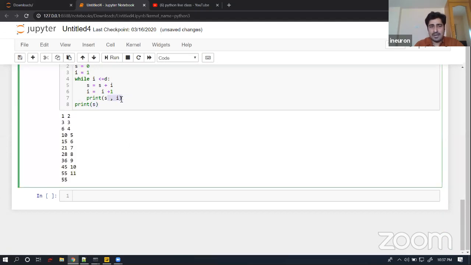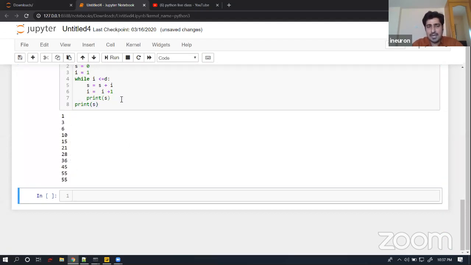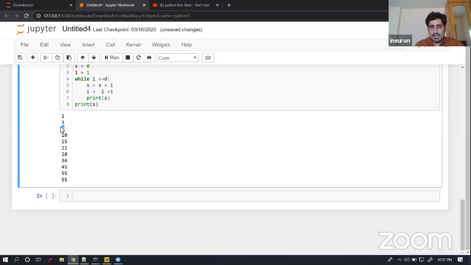Or maybe, let's suppose I just wanted to print a summation, I can try to do that as well. So first of all 1, then 1 plus 2 is 3, then 3 plus 3 is 6, and then 6 plus 4 is equal to 10, 10 plus 5 is equal to 15, 15 plus 6 is equal to 21, 21 plus 7 is 28, 28 plus 8 is equal to 36, 36 plus 9 is equal to 45, 45 plus 10 is equal to 55. Finally, for 1 to 10, I'm able to get 55.